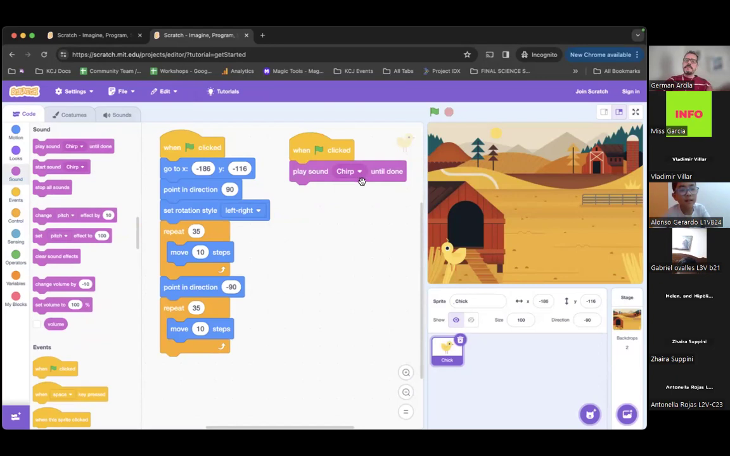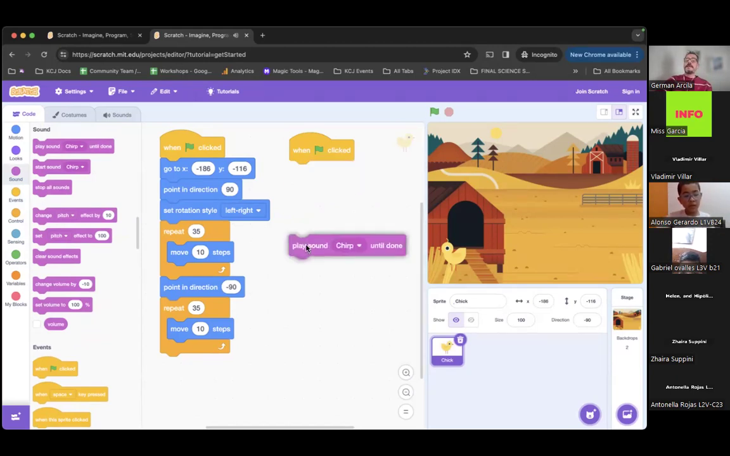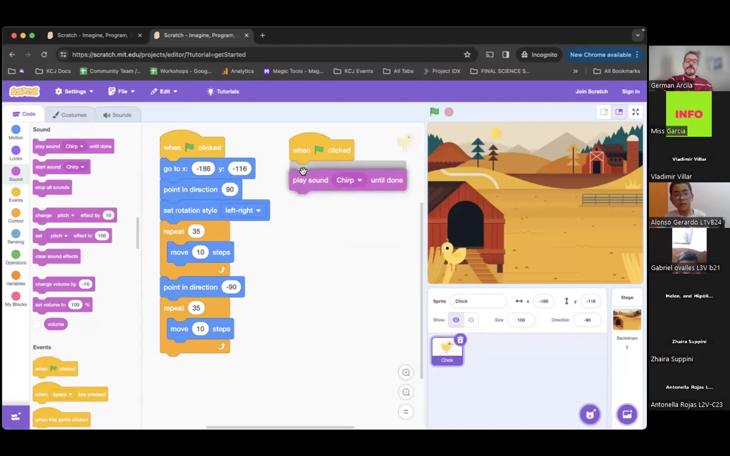Why do we want the chicken to say it for two seconds, or for the seconds you want? And where do we put it? From looks or from sound? Once the chicken makes a real sound, we use sound. But for look, here's a text. We go to looks. Very good.